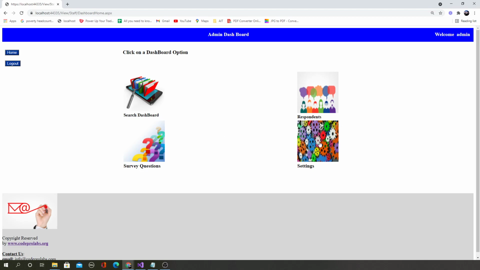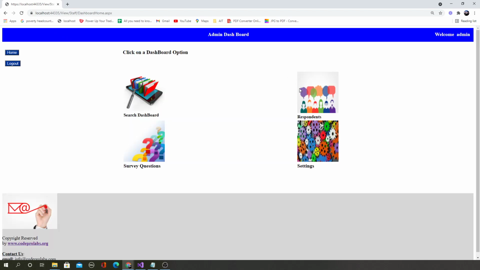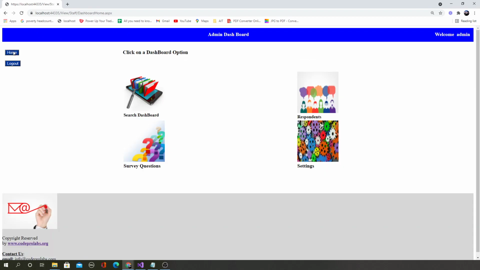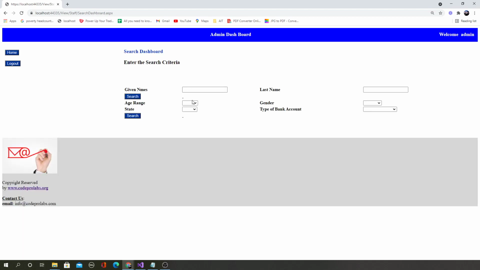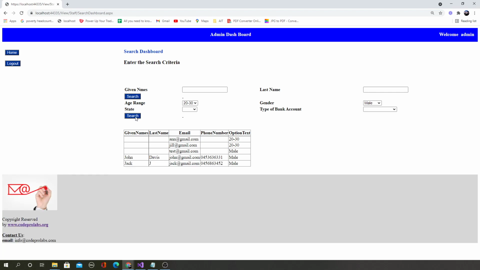And then you will learn how to create settings pages and save the data to the database. Once again, you can see who the respondents are who have taken this survey, with the log information. You will learn how to create sophisticated search dashboards, and how to filter data and search, where the admin can find information about different users who have taken the survey.